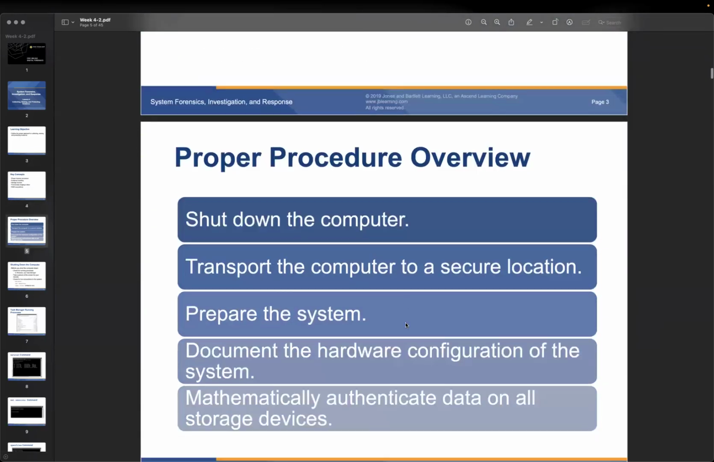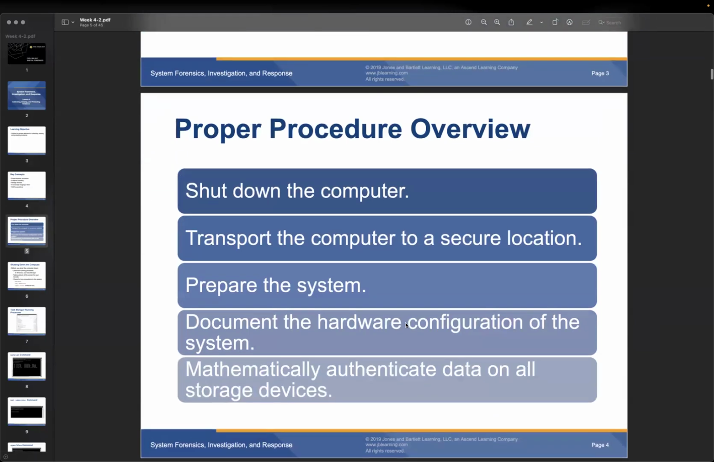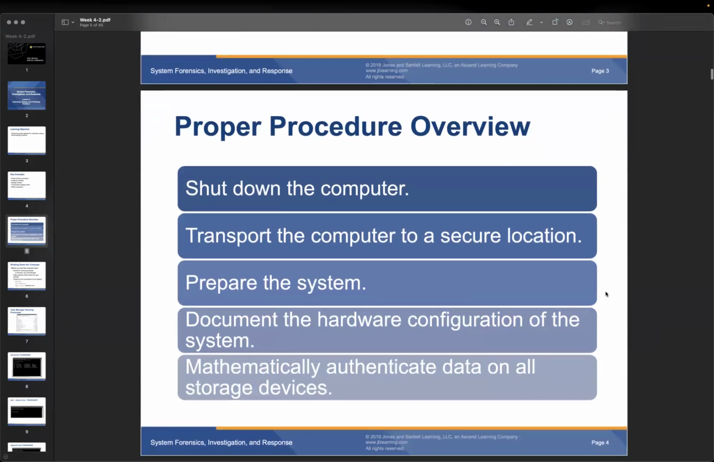Okay, here the proper procedure includes: step one, we have to shut down the computer and then transport the computer to a secure location. Next, prepare the system. Document the hardware configuration of the system, and then mathematically authenticate the data on all the storage devices.